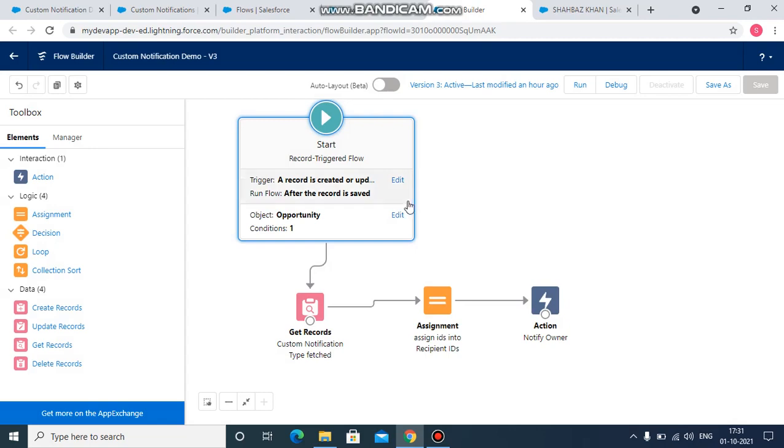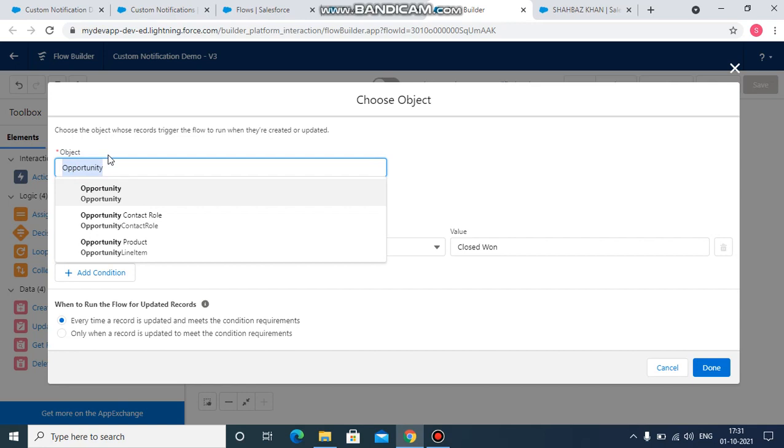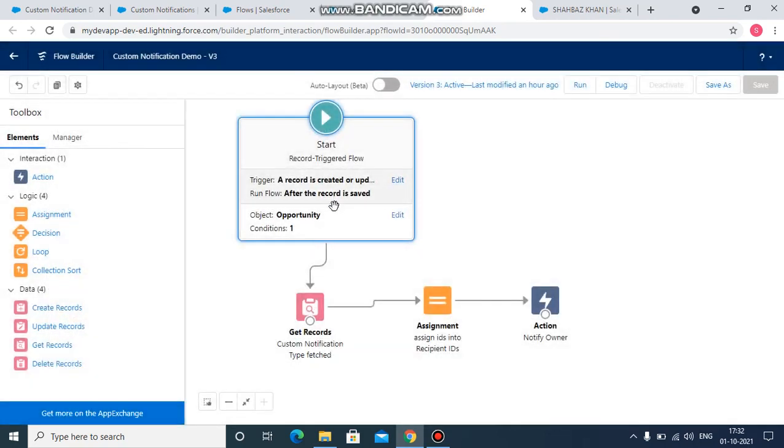execution of the flow. Then the second criteria is upon which object's update and creation, and what should be the condition of that record. Here we are selecting Opportunity as the object, and the condition will be that the stage name is equal to Closed One. As soon as this criteria is met, it will move forward and execute further elements of the flow. These are the entry criteria of the flow which should be met. Then after that, the execution of the flow will start.